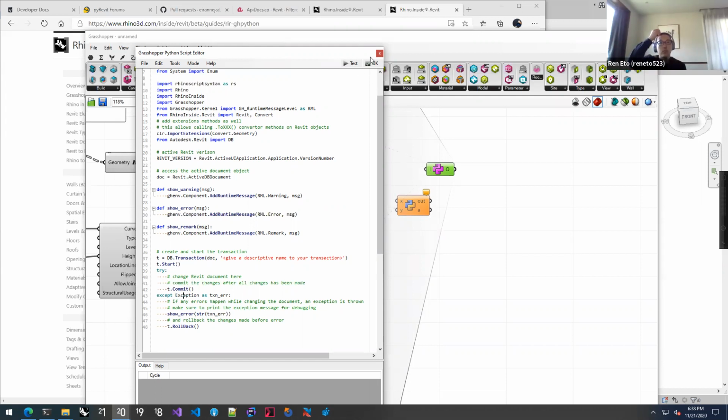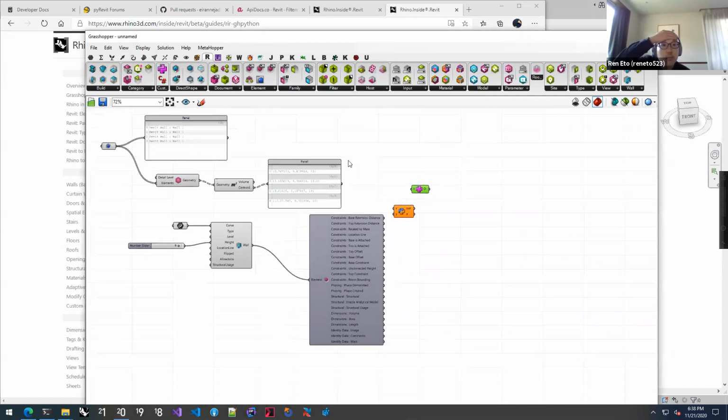I have a question. So regarding the Rhino inside Revit, if we worked as a team, so if you have 4 or 5 people in the team, does each user need to have a Rhino license?